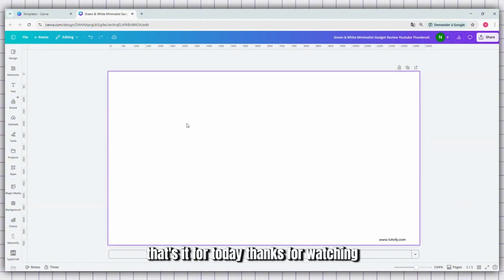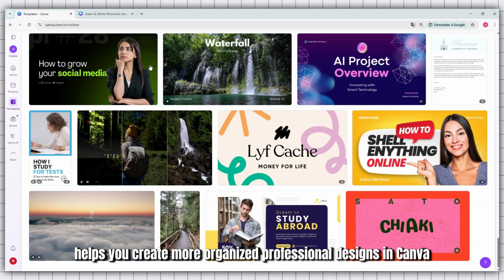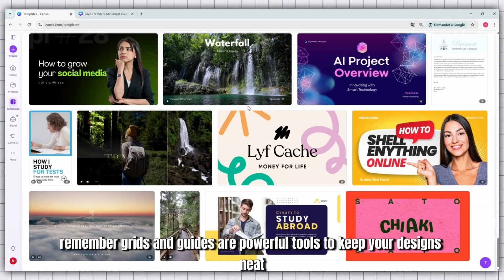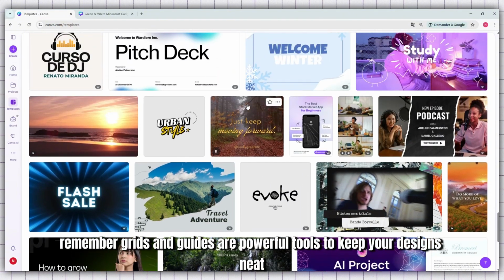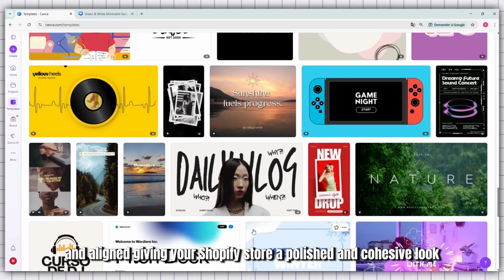Thanks for watching. I hope this tutorial helps you create more organized, professional designs in Canva. Remember, grids and guides are powerful tools to keep your designs neat and aligned, giving your Shopify store a polished and cohesive look.